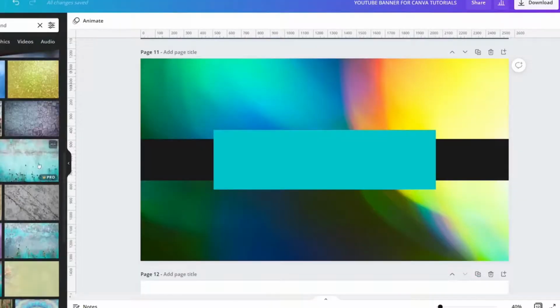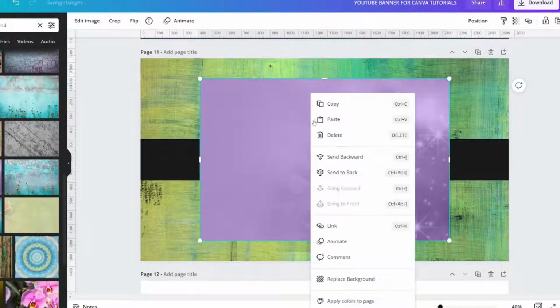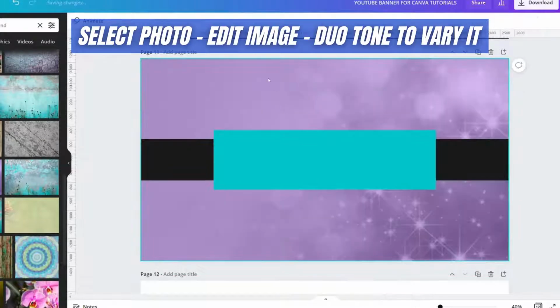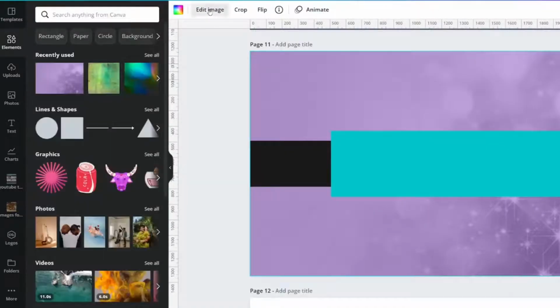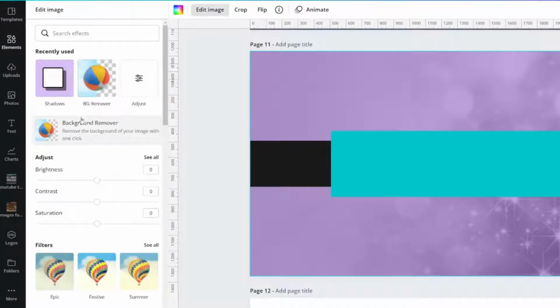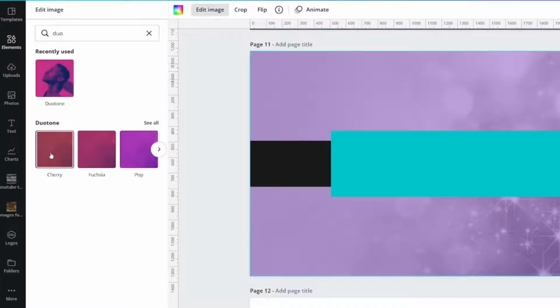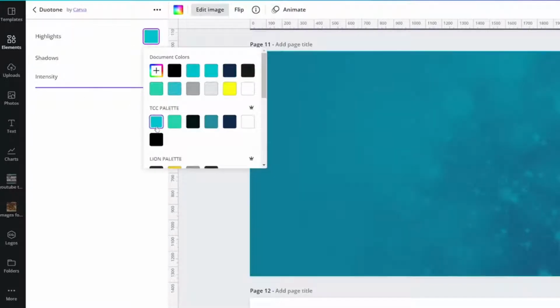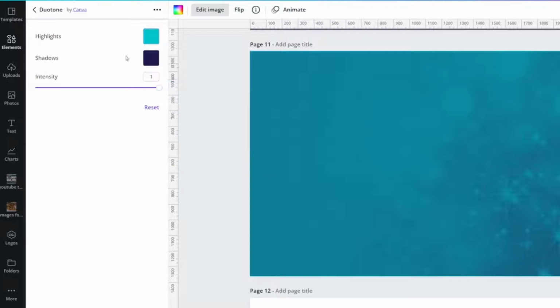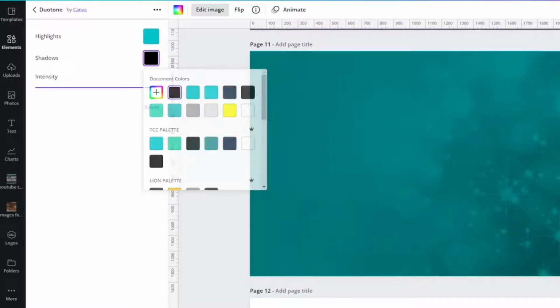But I'm not sure what I think about it. I really like that one. I wish that it was a different color. Let me edit image and go to duotone and see if I can vary it using the TCC palette. Okay, let's try that.